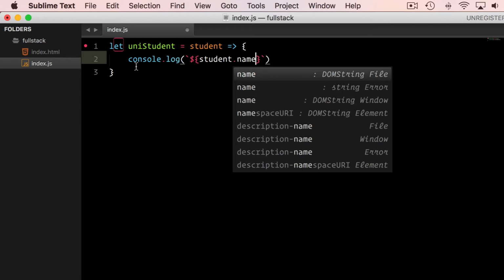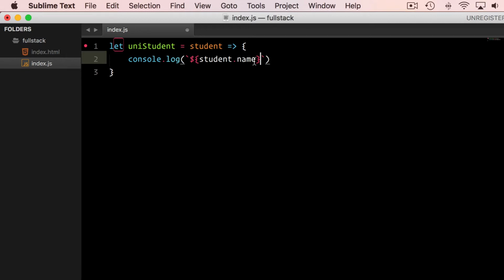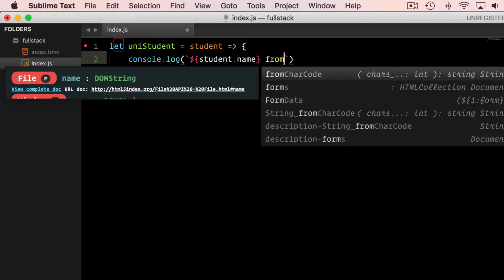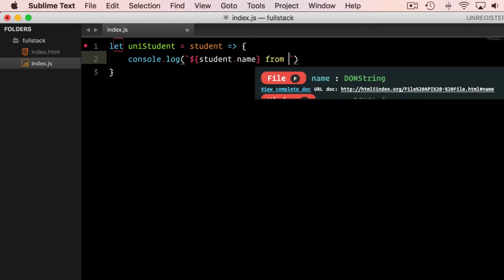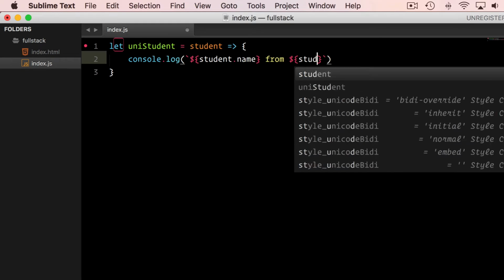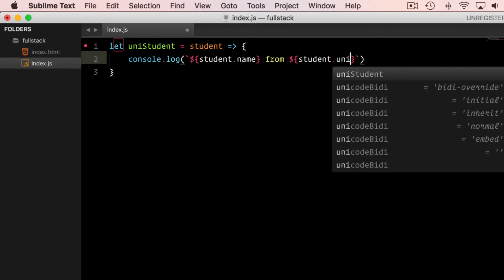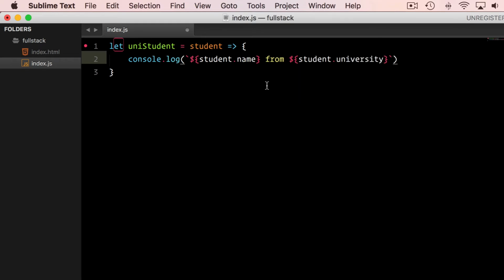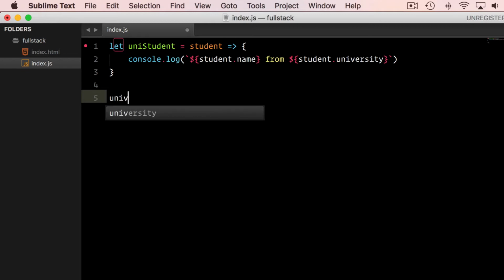Okay, so console log student name from, let's say, this is the old way, by the way, and then I will show you how you can improve it with destructuring. Okay, so let's work with this first. Student dot university. Okay, so we are taking this student object. Let's pass this object via function argument. Okay, so let's use this uni student.